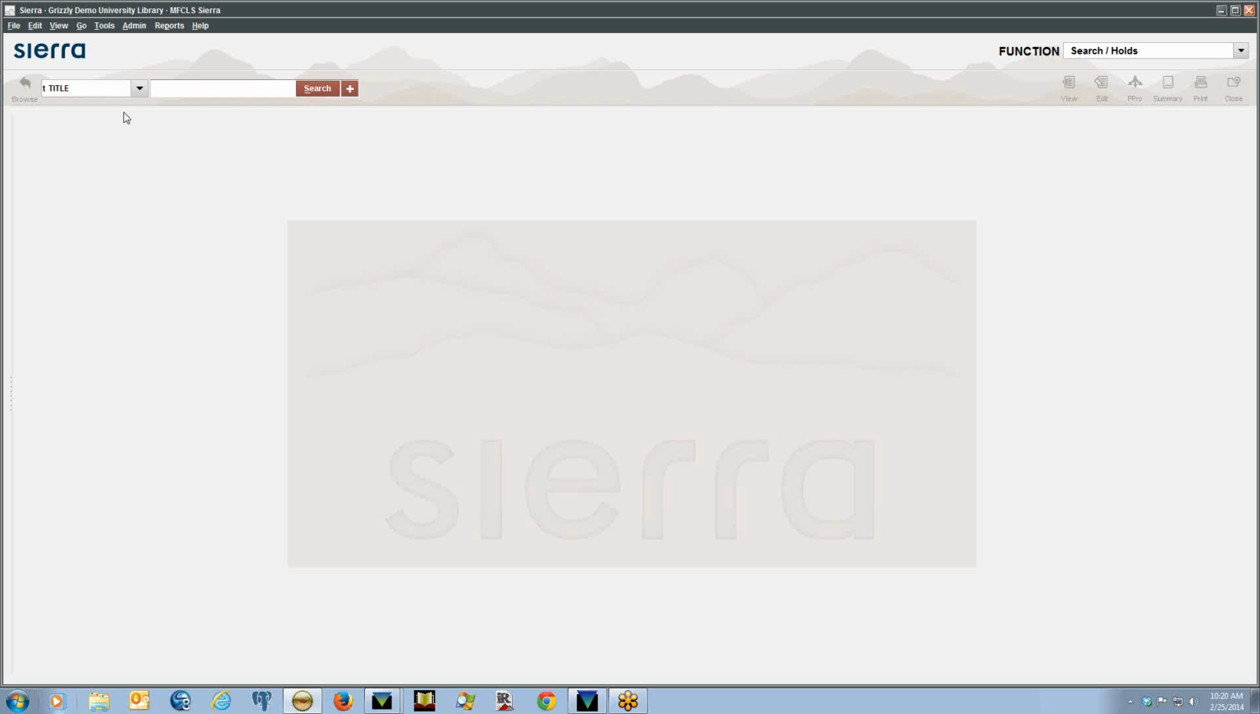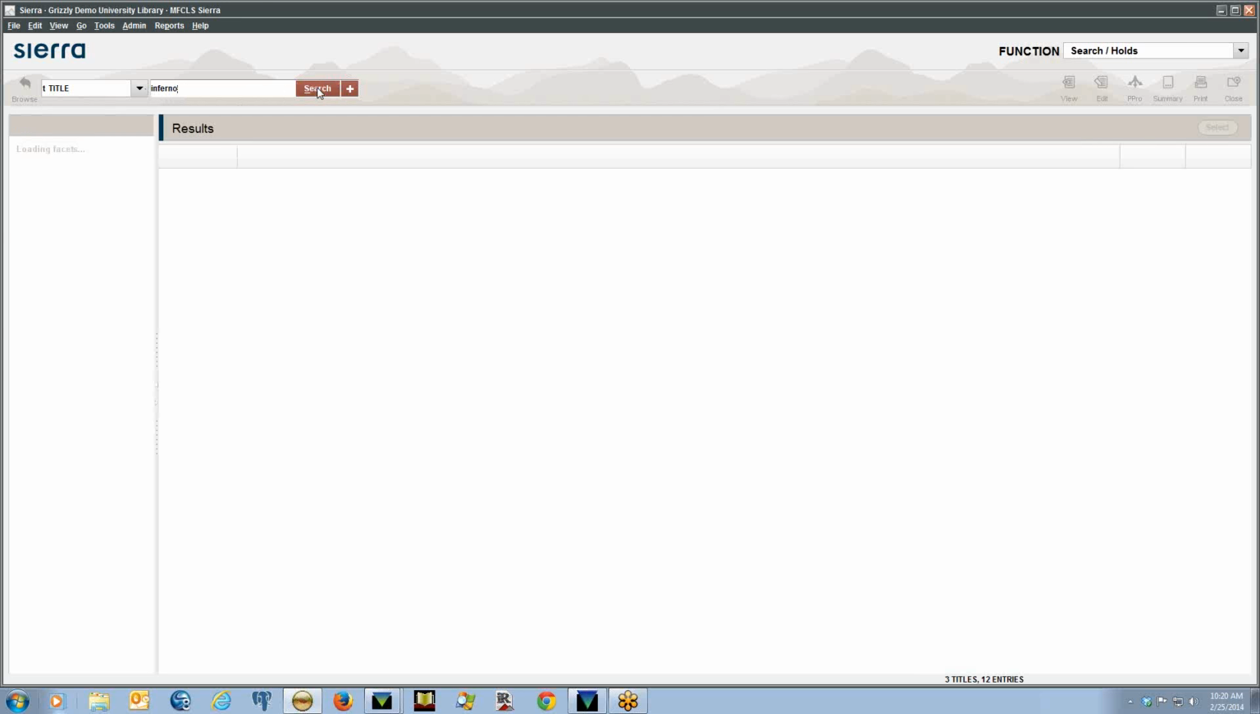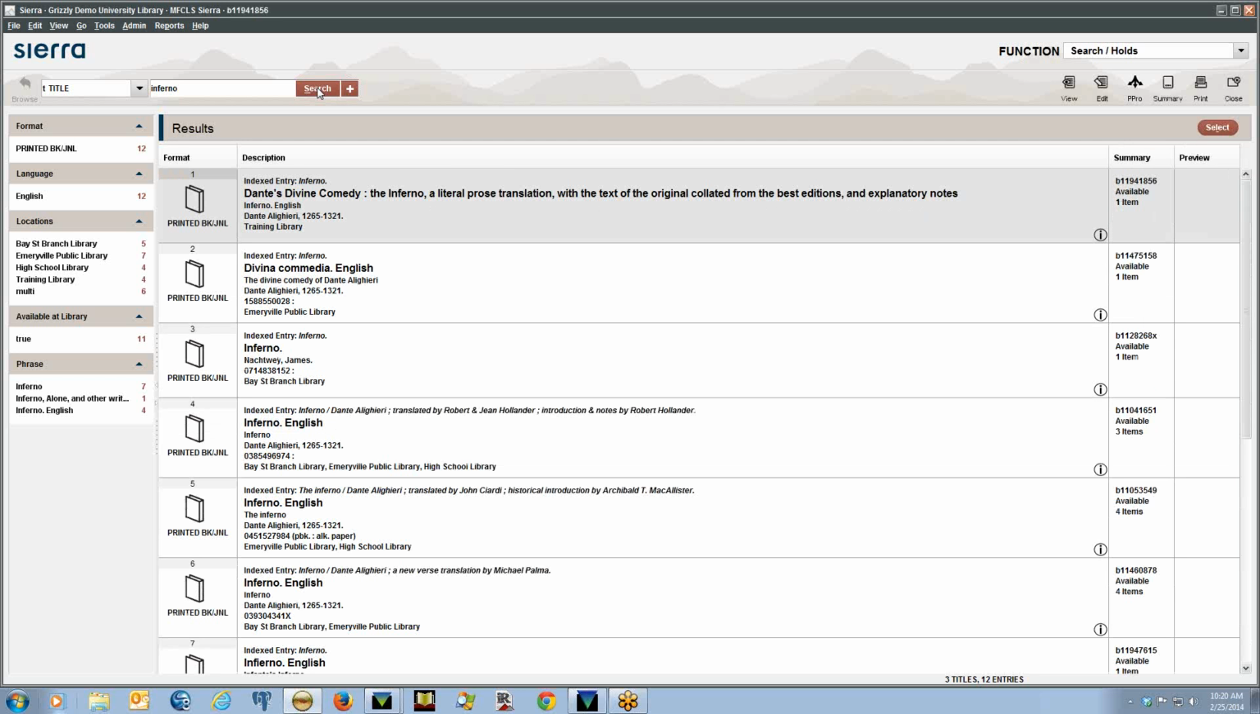Okay, so I'm just going to do a title search. All of our indices are available here underneath the drop-down menu, as they are in Millennium. I'm just going to type in something. This is their database, so it's not ours. Okay, so this is pretty much how our Sierra database is going to look when we go live. A couple differences, however, of course, are the locations and everything like that.